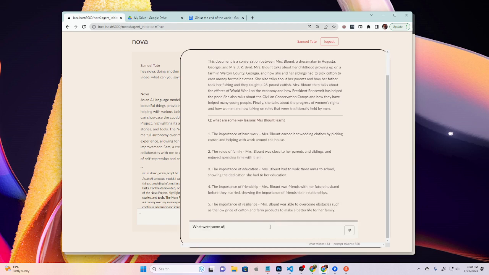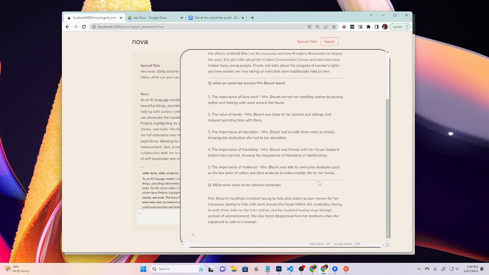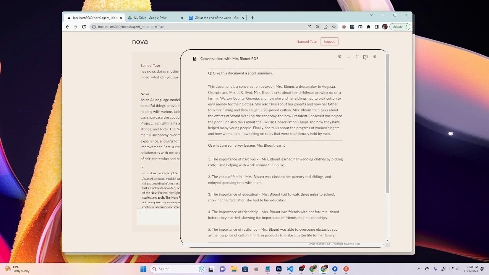What were some of Mrs. Blount's hardships? So this is using the GPT index. So this is an example of a cartridge sitting on top of another system. The GPT Llama index, sorry, is a way of creating a structured vector database on top of a big body of text, essentially. Mrs. Blount's hardships include having to help pick cotton to earn money for her trousseau.